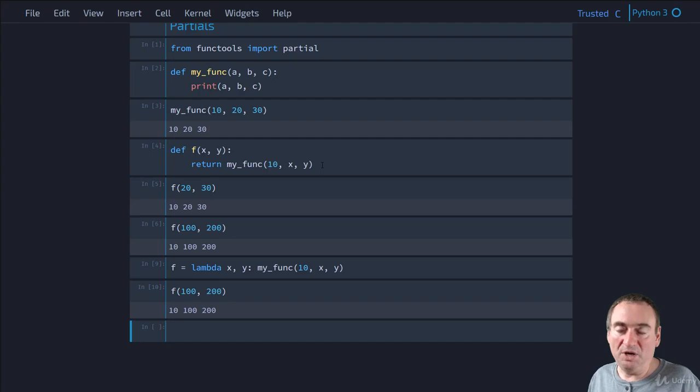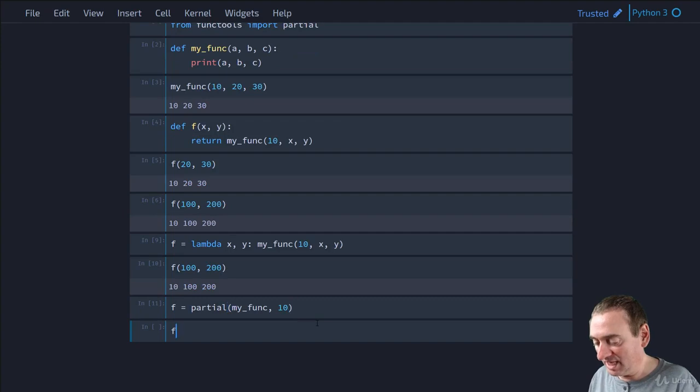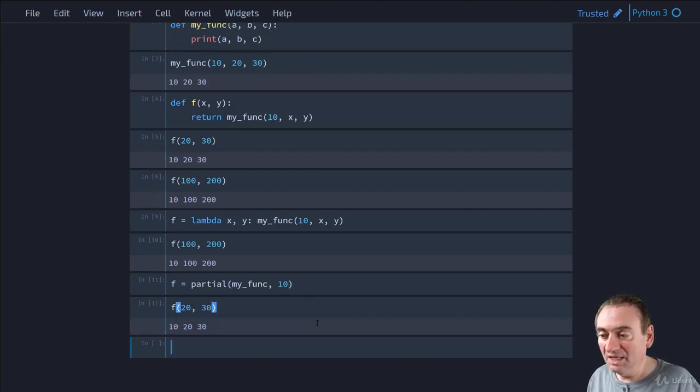You can also use the partial function. So how might we do that? Well, we just say f equals partial, and now we need to tell it what callable we're interested in. In this case, I want the function my func, and I'm going to pass in 1 value. That's a positional value, and it's the first positional argument, so it's going to get assigned to the first positional argument of my func. So now I can say f 20, 30, and we have the output 10, 20, 30.